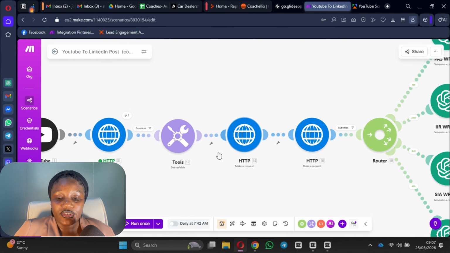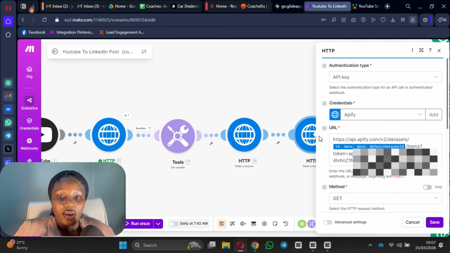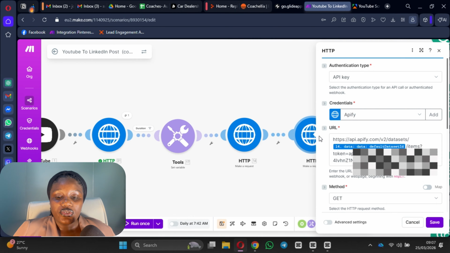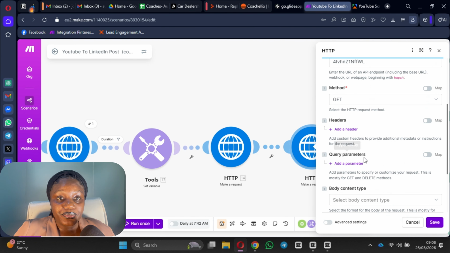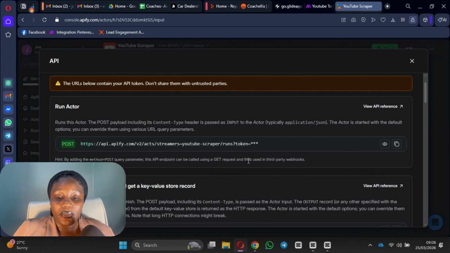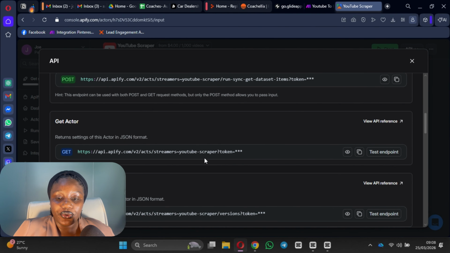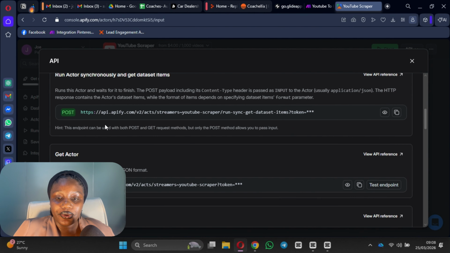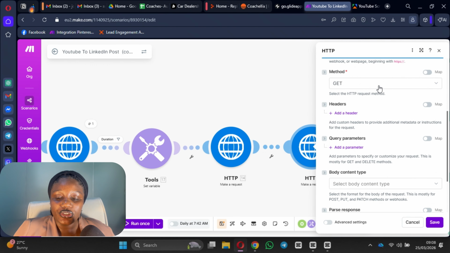Once you have that, you would have to be able to get that data that it has created from the API, because if you don't get it, you will not be able to use it. So that's why we have this particular module. We have this module that goes into our Apify, and then gets the data for us, the data in our datasets. So this is what it's going to look like to get that data for us. And then of course the method is going to be GET.